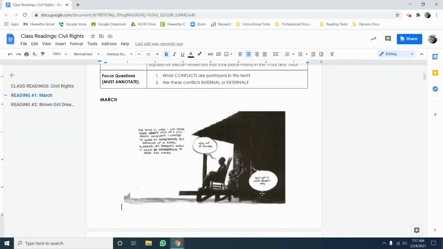We're going to use the first cell of March for our example. In this picture, you can see John Lewis standing on the porch of his childhood home in Alabama, and you can see his parents are sitting on rocking chairs. As a narrator, he says, "The thing is, when I was young, there wasn't much of a civil rights movement. I wanted to work at something, but growing up in rural Alabama, my parents knew it could be dangerous to make any waves. Stay out of trouble. Don't get in white people's way."